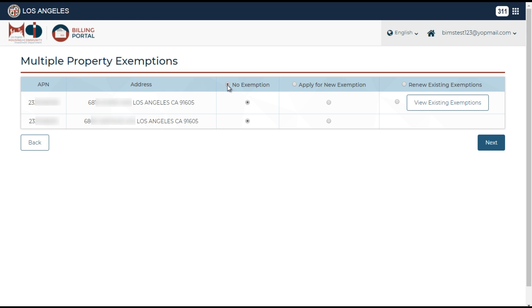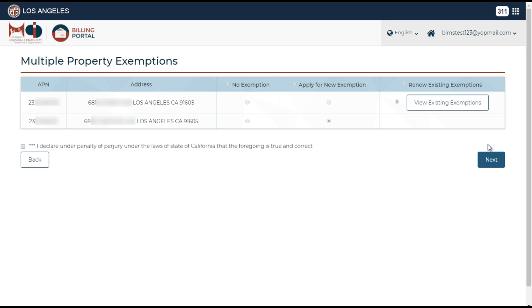The Renew Existing Exemptions option can only apply to properties which were granted exemptions in the previous year. For all other requests, you will need to select either No Exemption or apply for New Exemption. Once you have selected the appropriate exemption option for each property, click on Next. Click on the I Declare box and then click on Next.